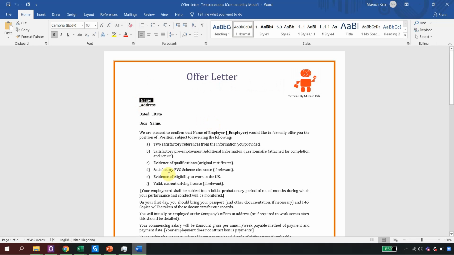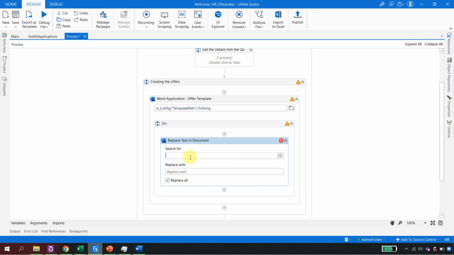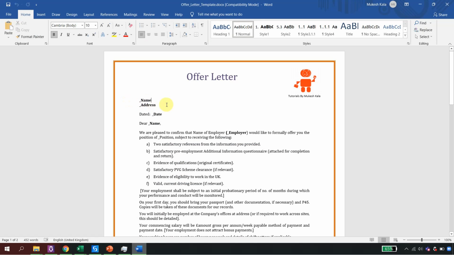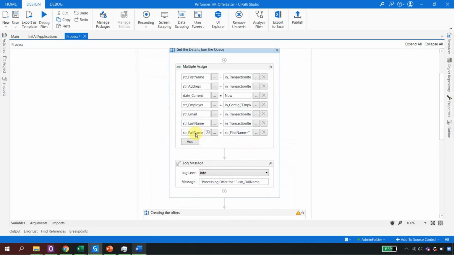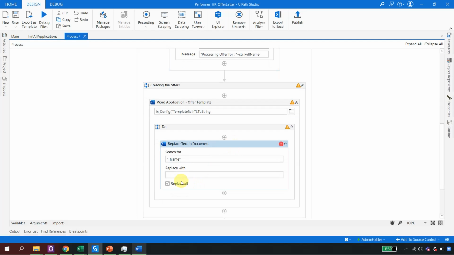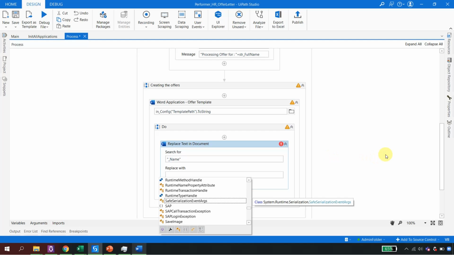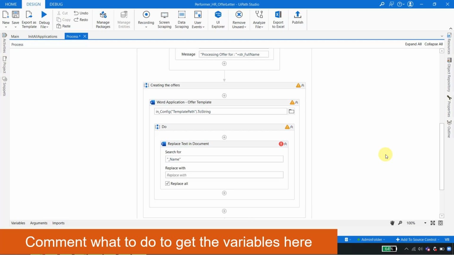Let me copy this from here, go back to my UiPath Studio, and search for underscore name. What do you want to replace this with? This is where the full name should come into the picture, because it's Mukesh Kala, then the address, then Dear Mukesh. Where exactly do I have the full name? I have stored it in a variable called str full name. I go here and type str full name. I am not getting str full name. Now again, a question to you guys: let me know in the comments why I am not getting str full name. If you know the answer, again, you are super.